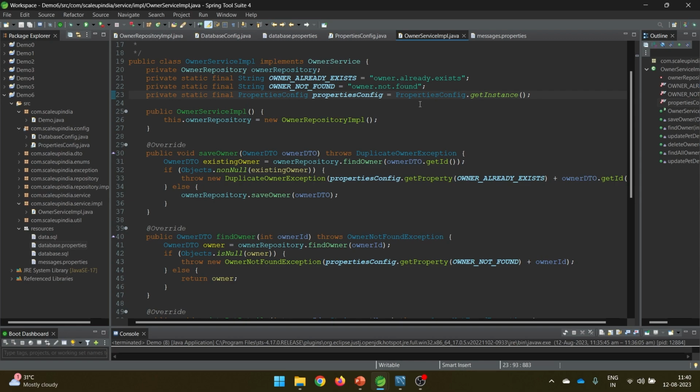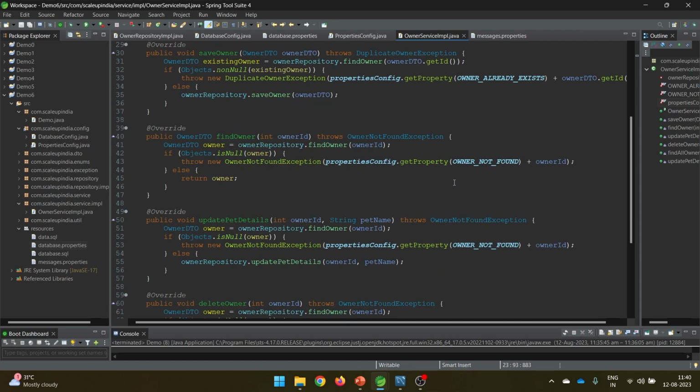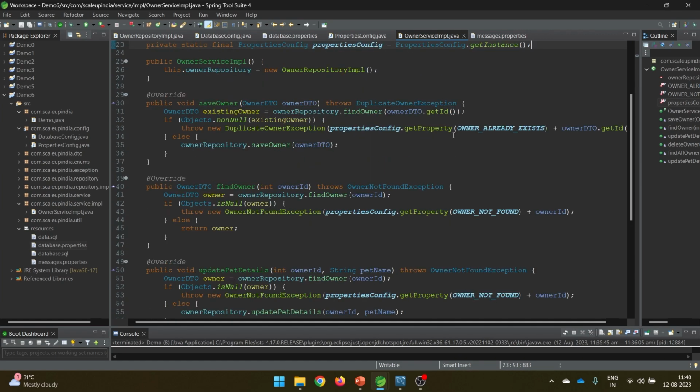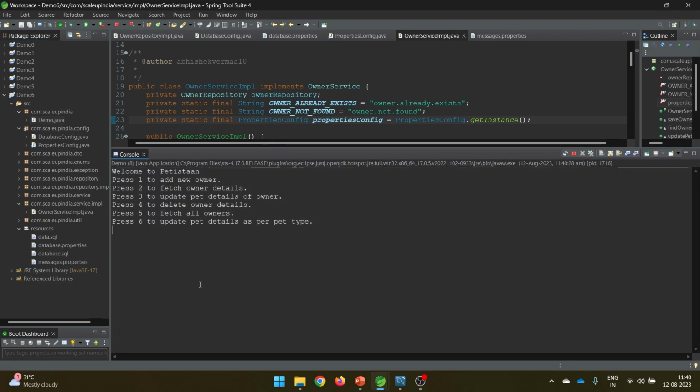Now this is the advantage. See, the same properties config you were able to use for your database, you can use in your service class also. Otherwise, just imagine that here also you need to write it out. In all these places, I just need to say properties config dot get property, so everything I can reuse here. Will it be able to read from that particular place? So let me quickly run this and see what happens.